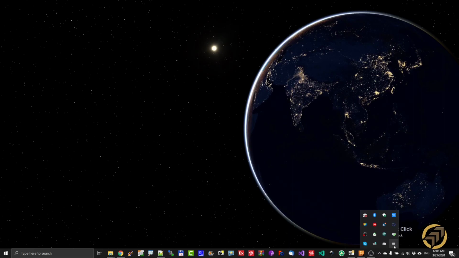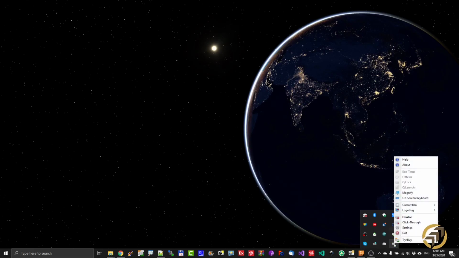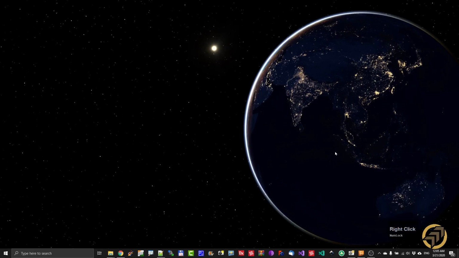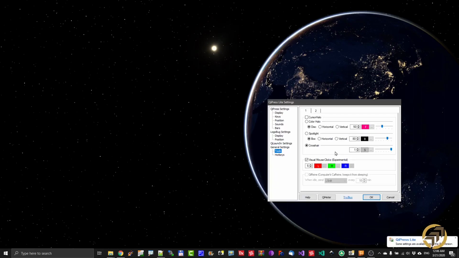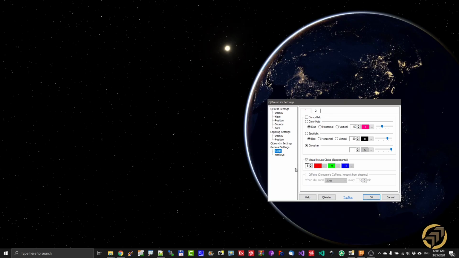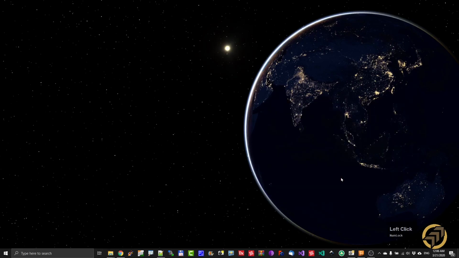You can change the setting from here. Qipress, go to setting. Under tools, you can change the color if you want. If you don't like red, you can change to another color, middle green and right. So there's a setting you can change to your preference. The default most of the time is good.